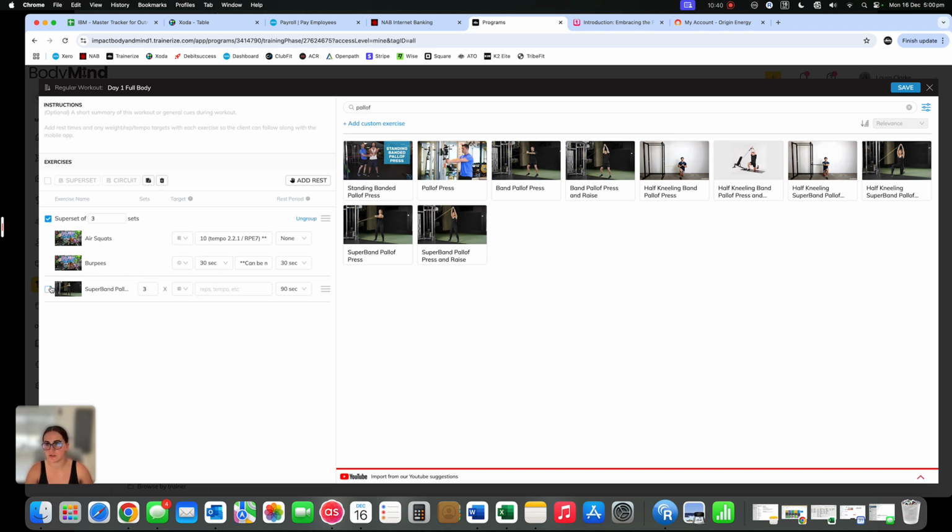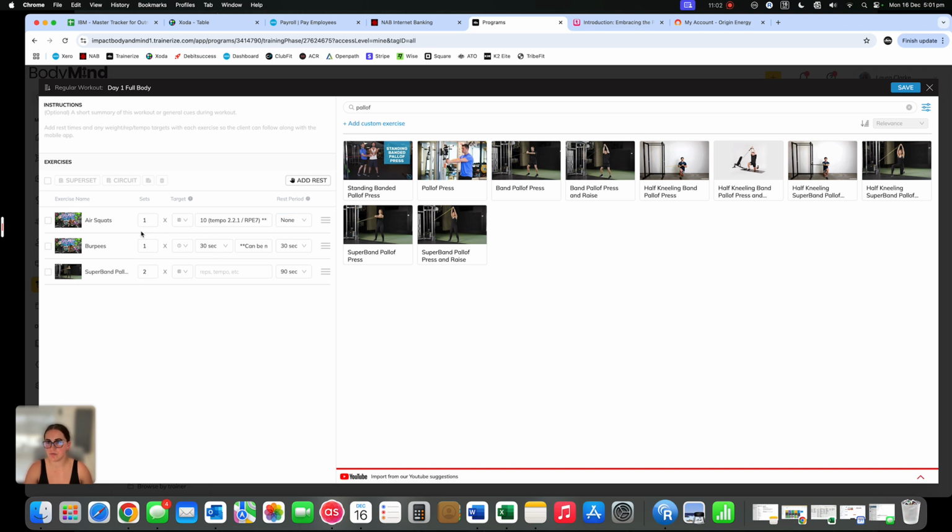You can even do a superset with more movements rather than just the two. So you don't have to just do 2 movements, or you can just do single ones. So you can change the sets, the time or the reps, the rest time, and so on. If you decide that you don't actually want a particular movement in there, you can tick that and then just delete it out, and then you can add in another movement that you want.